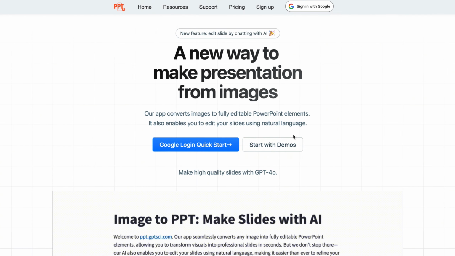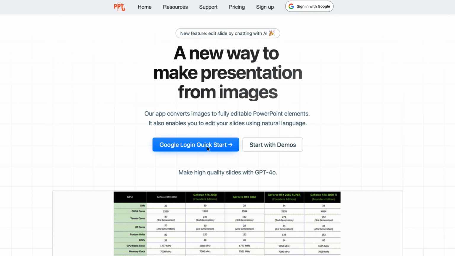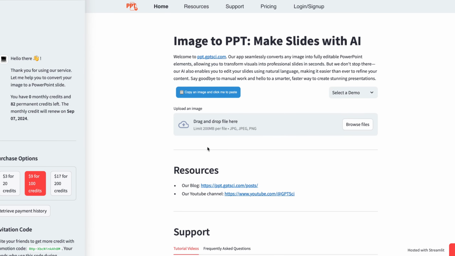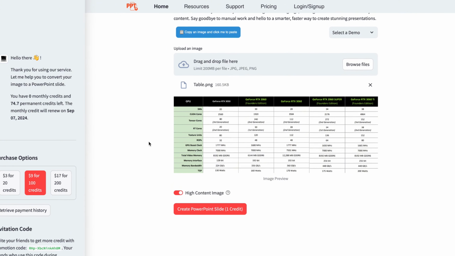1. Visit the tool, go to ppt.gptsci.com, click on Google Login Quick Start to access the system securely with your Google account. 2. Upload your slide. Take a screenshot of your slide. You can paste the image directly or upload it from your file system. For this demonstration, I've uploaded a table.